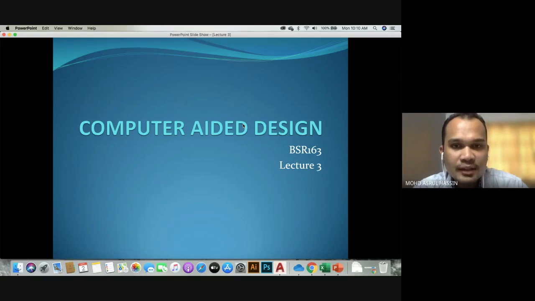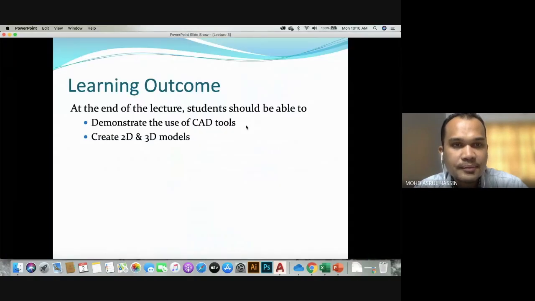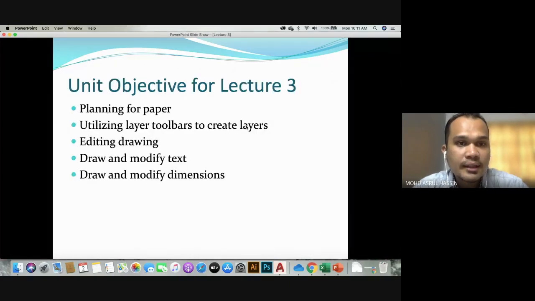Computer Aided Design, lecture 3, right? The learning outcome is to demonstrate the use of CAD tools and then create 2D and 3D models. The objectives for this lecture are: planning for paper, utilizing the layer toolbar to create layers, editing drawings, draw and modify text, and then draw and modify dimensions.